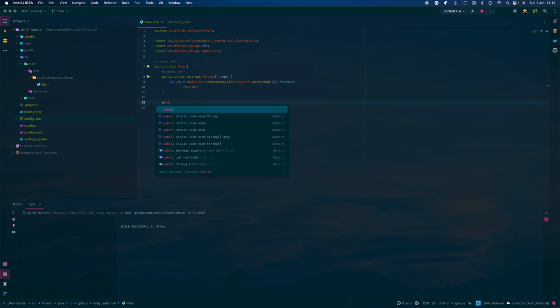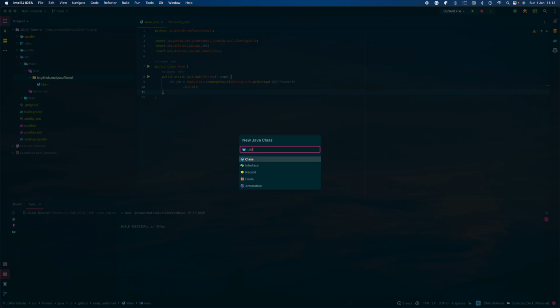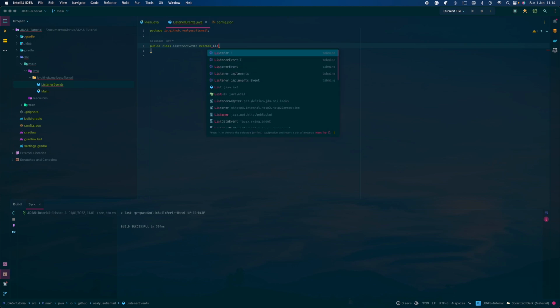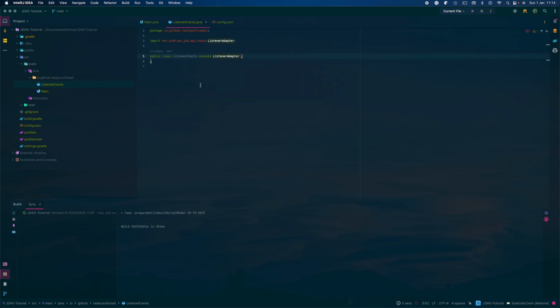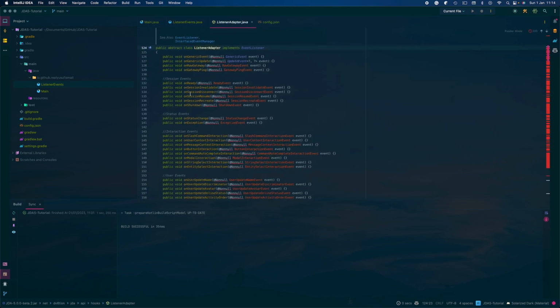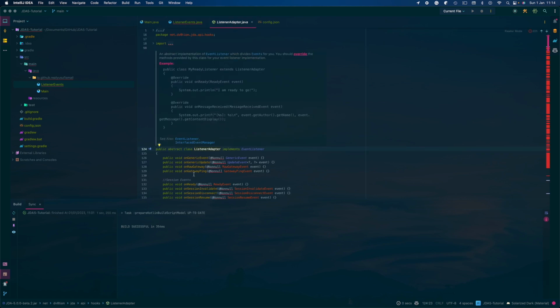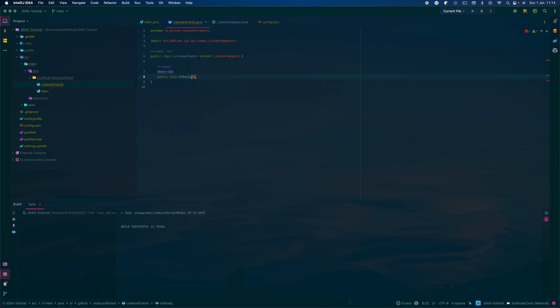So public, and just create a new class and just call this listener events. Java class listener events, and we need to extend event listener adapter. This is where all of JDA's events are listed. If you have a look, all the on started, on ready, basically you can write the code, override it, and once it's ready, you'll get a notification. So just do an override, public void, and we want to get this one, the on ready event, onReady, and let's do ReadyEvent.